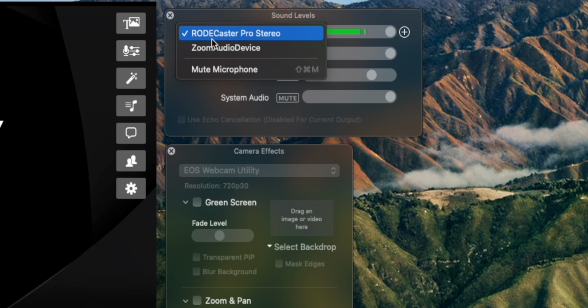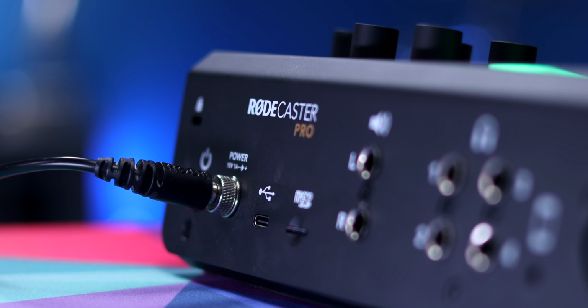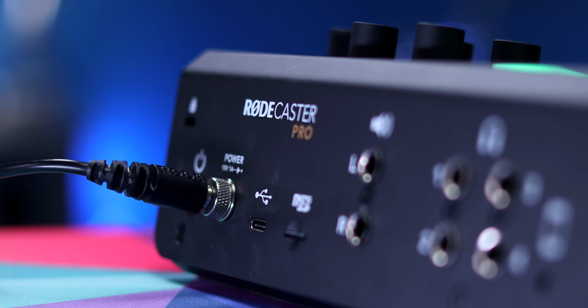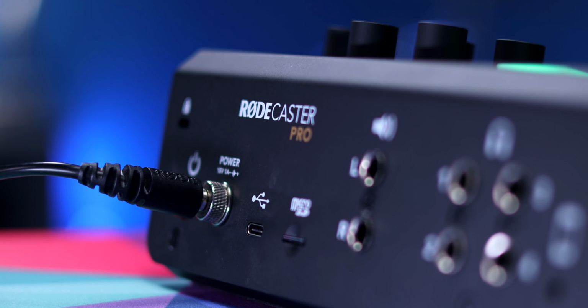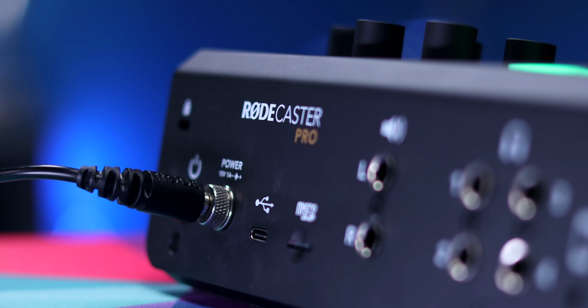And the same thing is true over here on Ecamm Live, where the Rodecaster just pops up as an audio device. It will do the same thing in FaceTime, in OBS, in StreamYard, in YouTube Studio, directly through your browser. Basically anything that requires an audio input, you can select the Rodecaster. And if you have a Rodecaster, I don't see any reason why you shouldn't be using it all the time for all of your audio, even beyond recording podcasts and stuff like that.